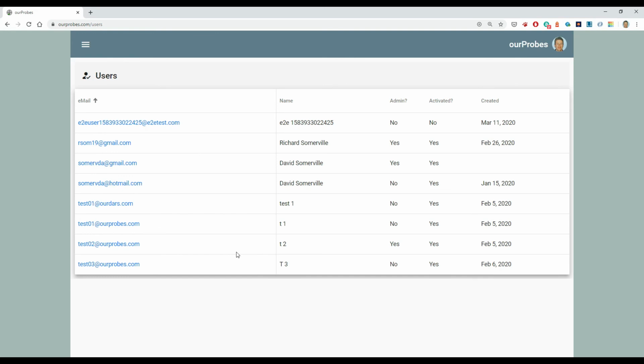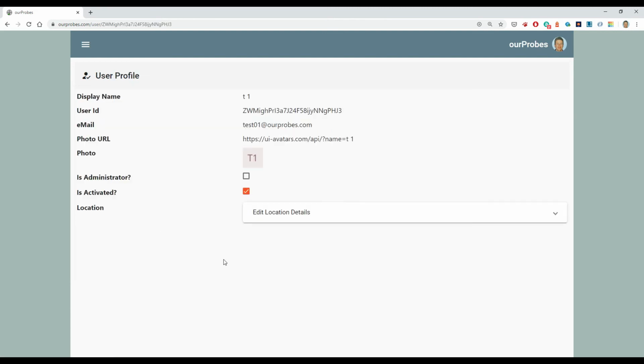If I wanted to change information about a user, I can click on the user's email. I'm going to do it with this test01 example. The information I can change as an administrator is whether this person is an administrator, so I can promote someone to an administrator. I can't do this to myself, only to other people. Whether they're activated: as I said before, when people first sign into the system, they get registered but are inactive, and an administrator still needs to activate them to allow them to use the system. And finally, the administrator can also update a person's default location.